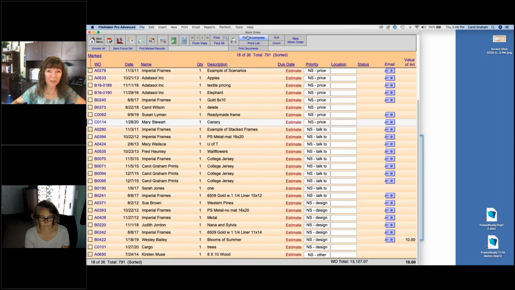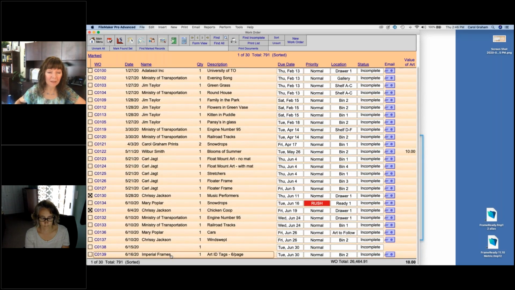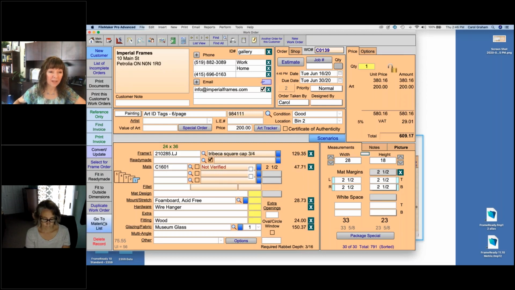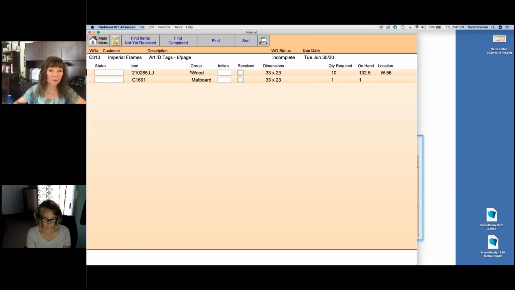The other location, and I'm going to go back to my Find My Incomplete list, that you can track as well is over on the left-hand side with that Go to Materials list. It's asking me, do you want to include the glass hardware extra and mounting? And if I don't want to include that, I'm just going to type no in there and say post, and it won't include those items. So now it's just the wood frame and the mat board. But there's a status over on the left-hand side, so that if you wanted to use that to track as well, you could do that.